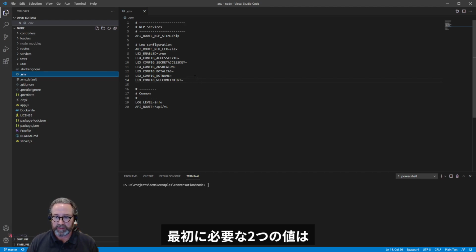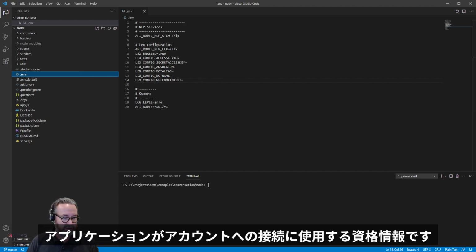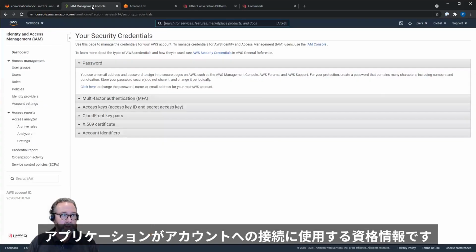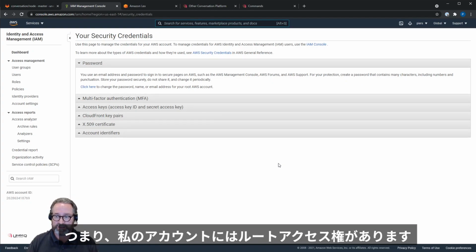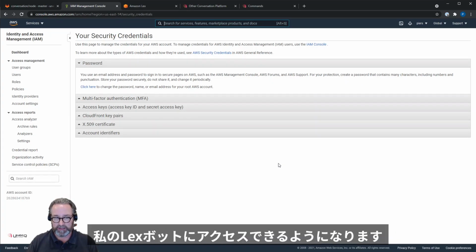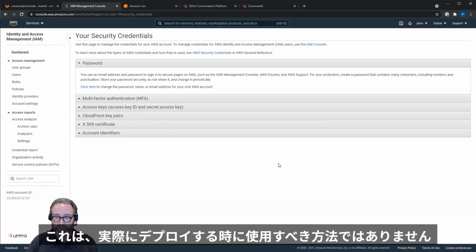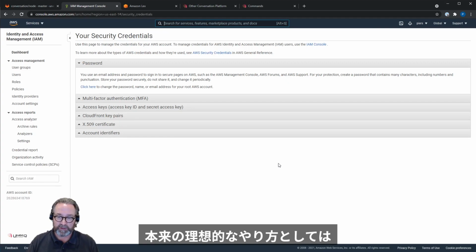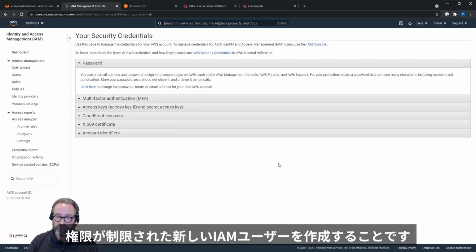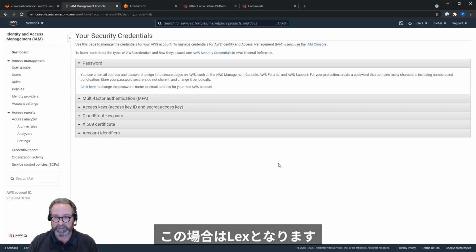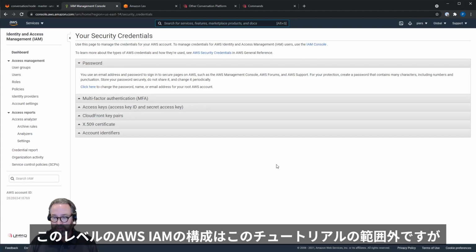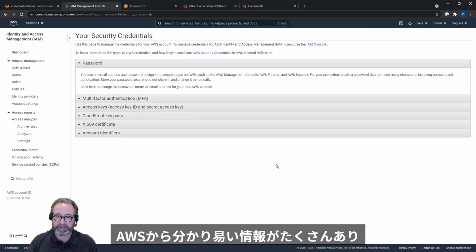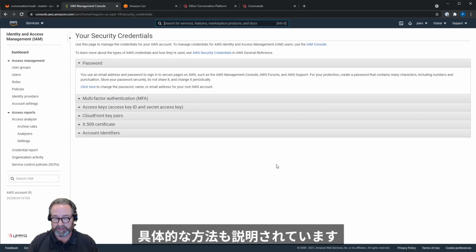The first two values I need are the credentials the application will use to connect to my account. For this demo, I'm using a personal account, which means my account has root access. So an access key for this account is going to give me access to my Lex bot. This isn't the method you should use for a production deployment, however. Best practice is to create a new IAM user with limited permissions, which in this case would be Lex, and then generate keys for that user. This level of AWS IAM configuration is out of scope for this tutorial, but there's a lot of excellent information from AWS that explains how to do this.